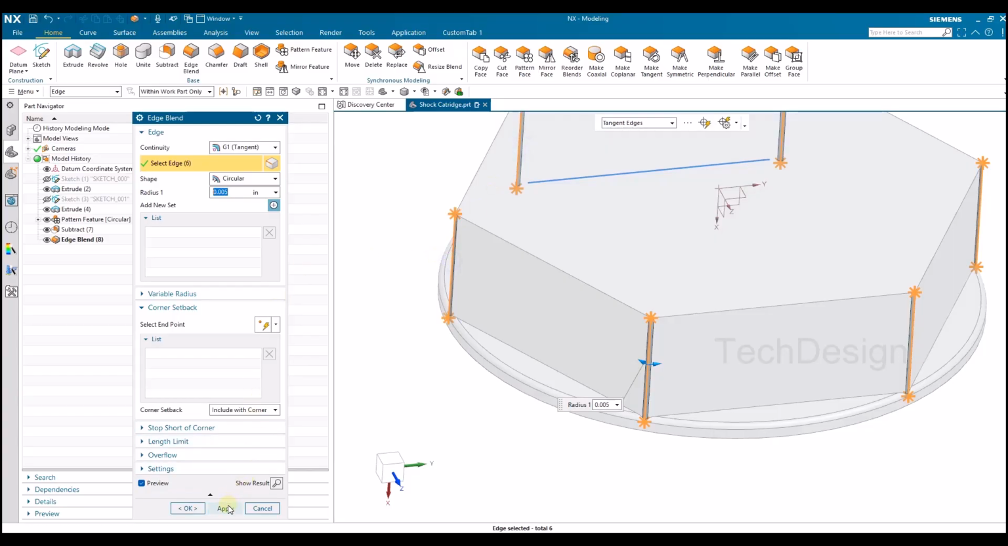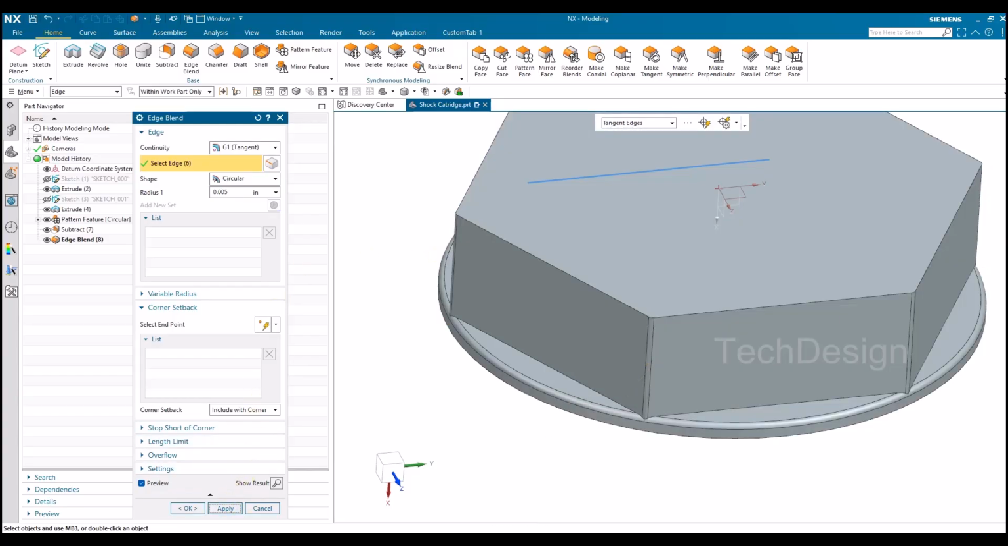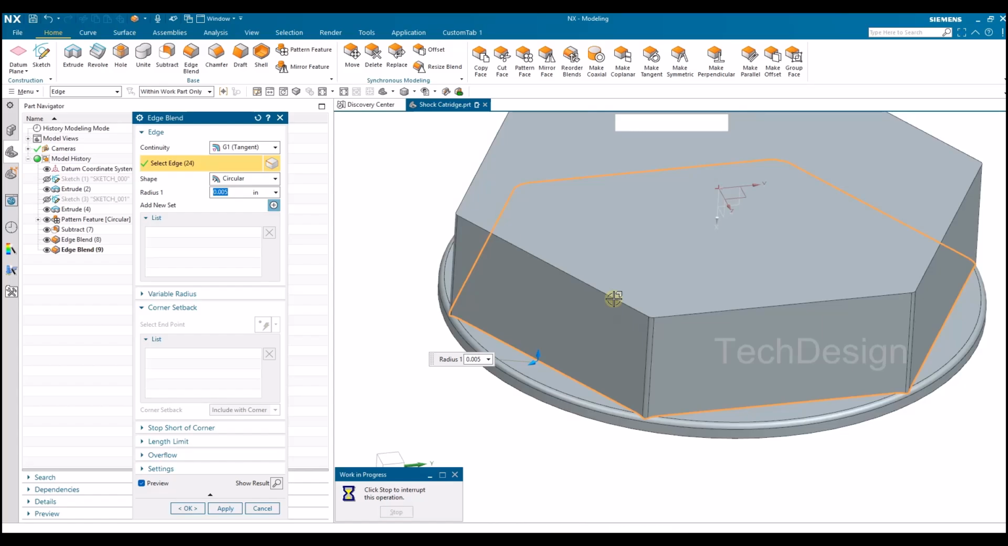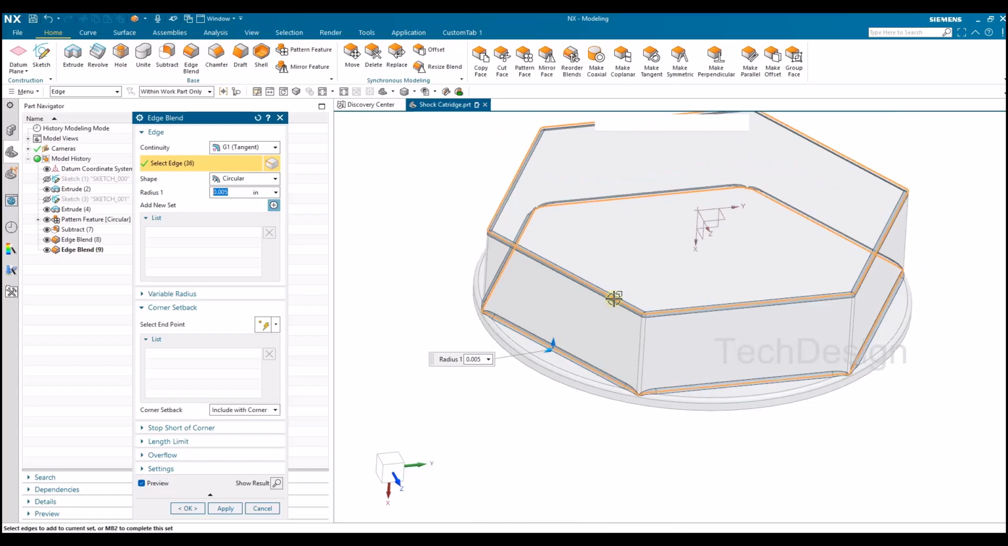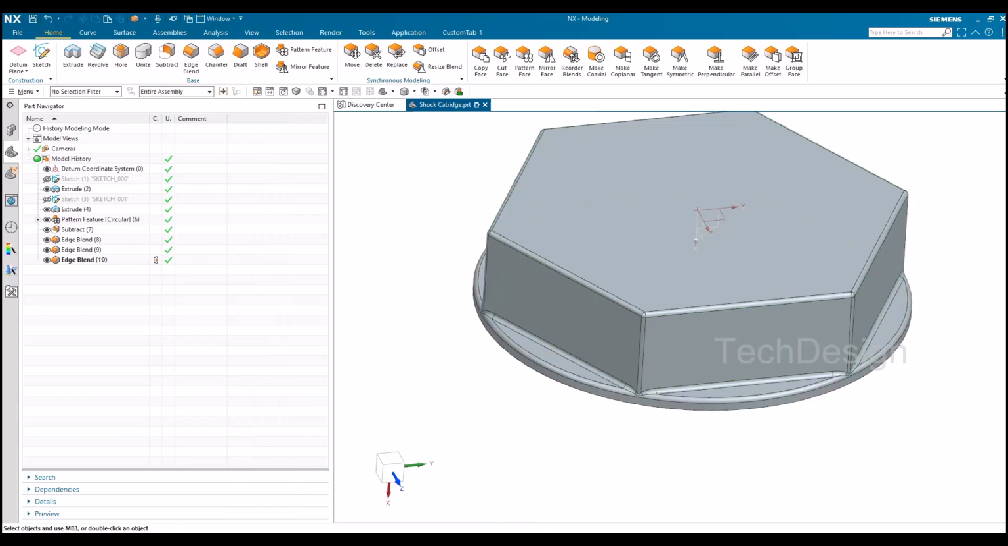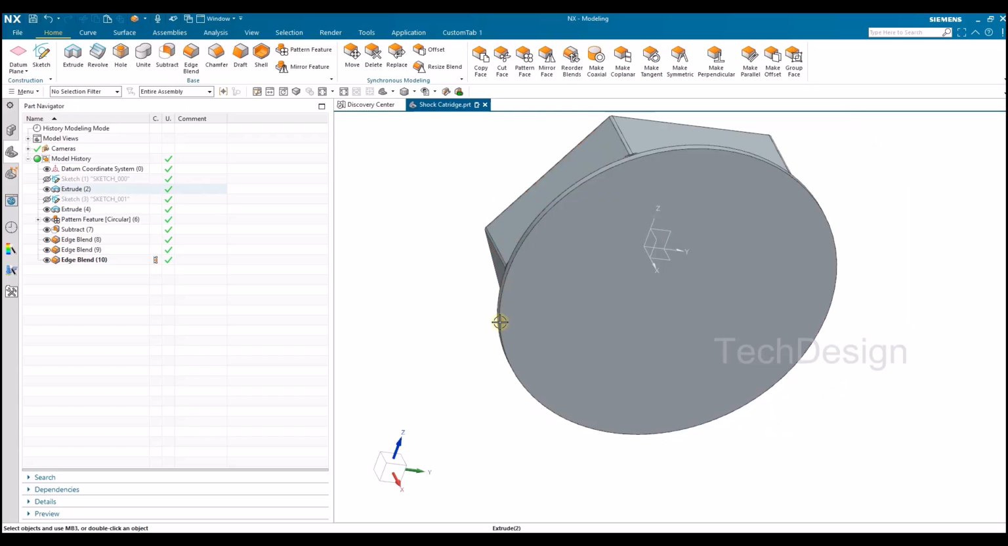Okay, and click apply. And then we have to provide an edge blend for this top and this bottom, both sides. So this is also going to be 0.005. You can just click OK. Once this is done, I'm going to create a circle with a diameter of 0.43.